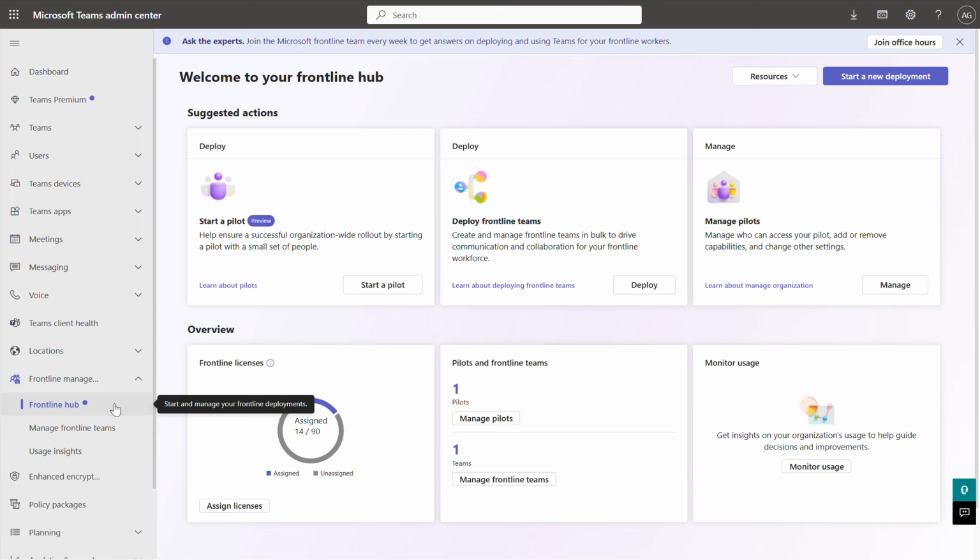Our new pilot deployment experience is your playground to test all the capabilities Teams has to offer, validate which features are most valuable to your frontline workers, and set yourself up for a successful org-wide rollout.